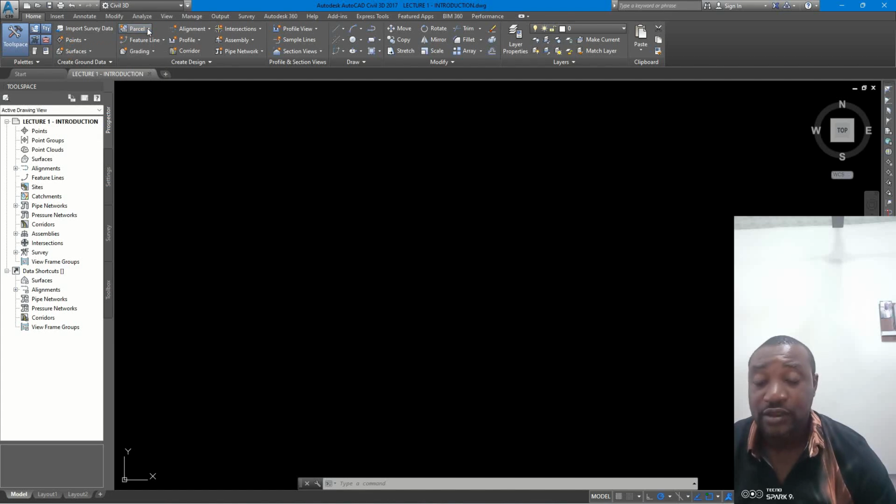Feature line, these are target lines you can use to do some major works in your design. It's very, very important. It can be used as well to create a boundary along the edge of your project. Grading also. Grading, if you are doing an abutment, a bridge, a dam, a fill area, you can apply the grading tools to get the quantities of material.